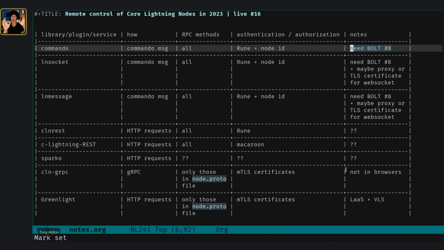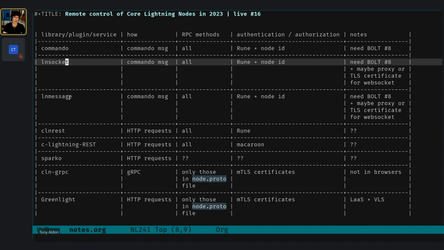If you have your node where you want to run a command, you can also simply use another node anywhere else. Why? Because a Core Lightning node implements the two sides of Commando. So it can receive Commando messages and run commands on that node, and can also send those messages. So we need that. The two big libraries that are in the market, if we can say, are LNSocket and LNMessage. So these are Commando libraries that can send Commando messages and do what we've just talked about.